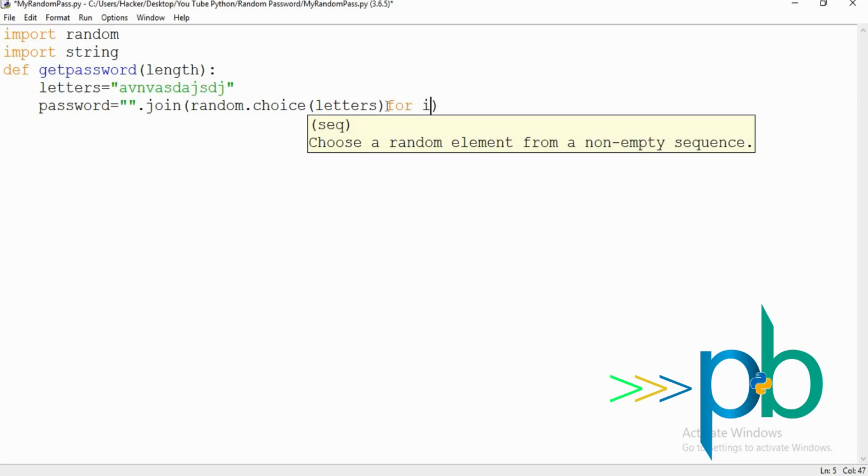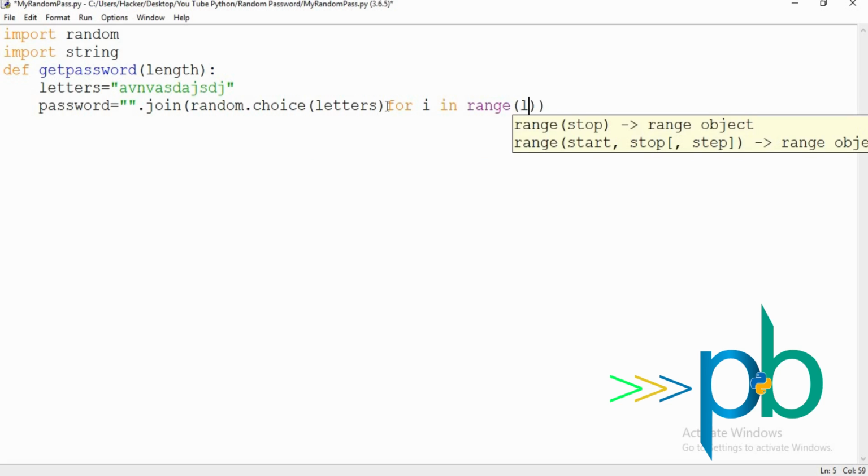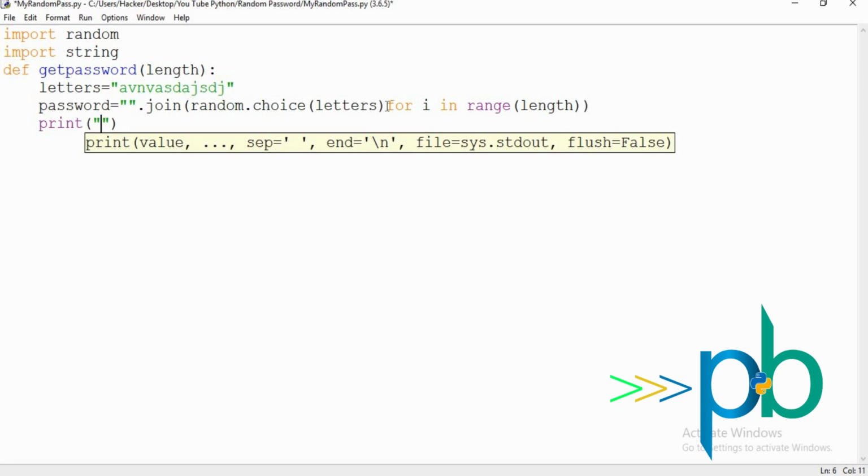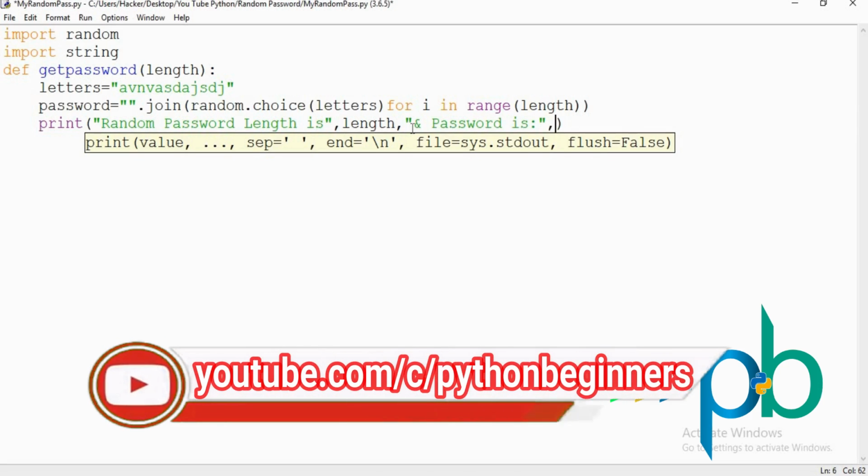And now we need to define the iterative loop, for i in range of length. Now print the password like this. Random password length is, now first we print the length. It is stored in the length variable, and now we print the password, and password is stored in the password variable.